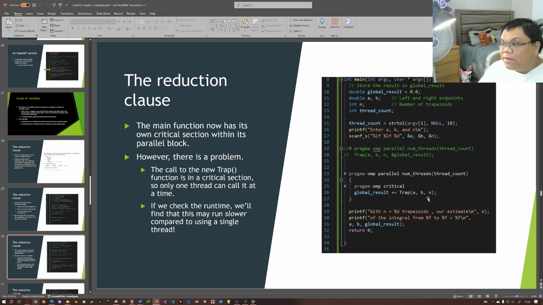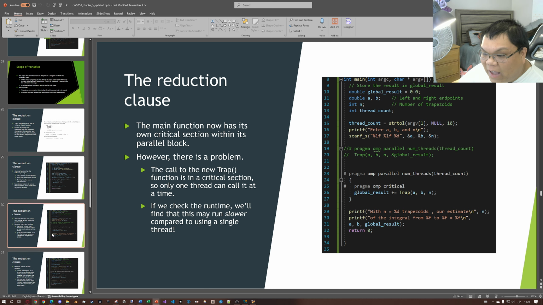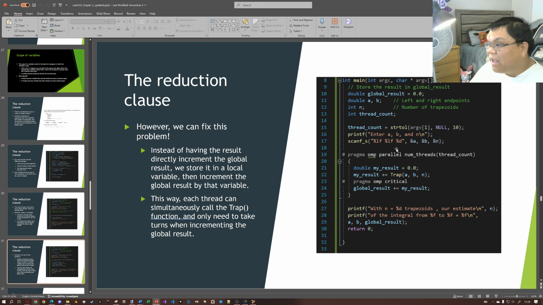However, this code is inefficient because of where the trap function is being called. It's being called within the critical section. That means every thread must wait its turn to call trap and then add it to the global result. If we can separate those two operations, every thread can call trap, no problem. But it's adding the return value to the global result that is the critical section. That is resolved in this slide here.